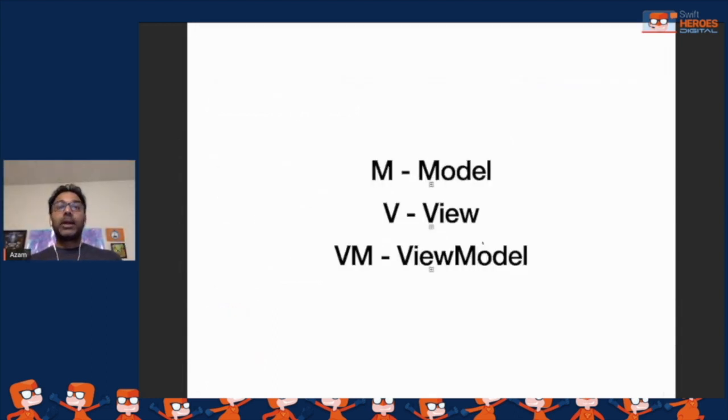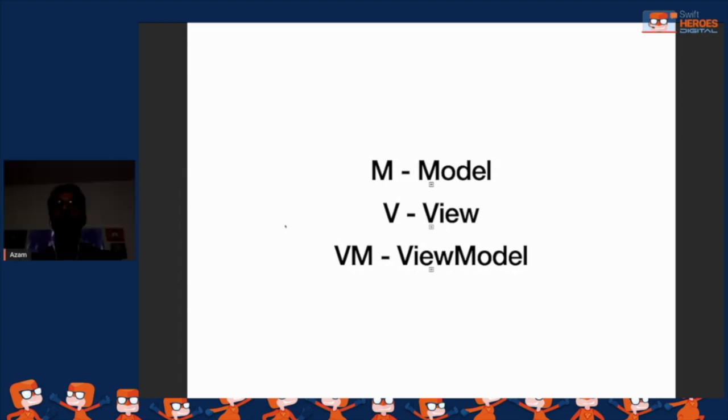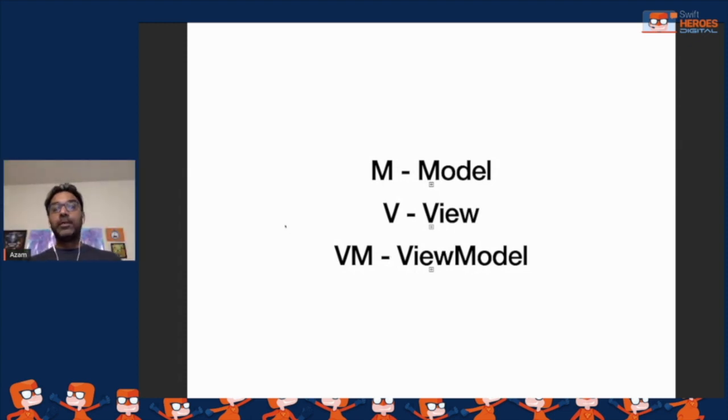So MVVM is a design pattern. Just because it's from Microsoft, or it's a fancy word from Microsoft, it doesn't really mean that I can't use it in iOS development or Java development or Android development. It's a design pattern. It doesn't really care about the language that you are working with. You can simply use any pattern that you like. It comprises three different parts: model, view, and view model.